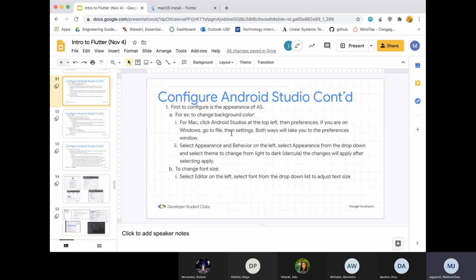Same as what I explained here. You can select from the drop down and change the color from light to dark. I know they have something called Darcula, which is the same thing as dark. The changes will apply after you select apply. So make sure you press apply, or else it's going to look the same. And same thing to change the font size.